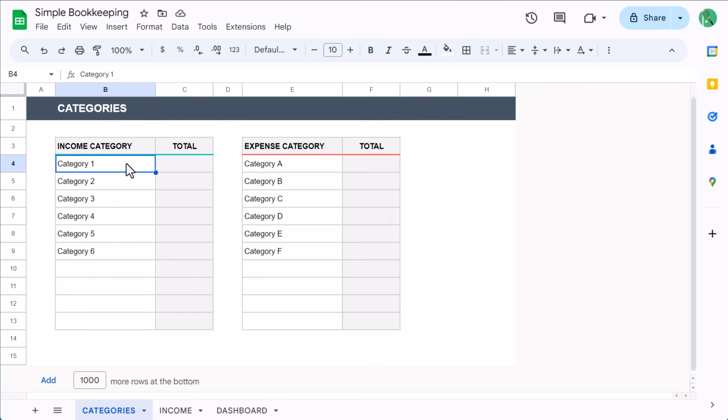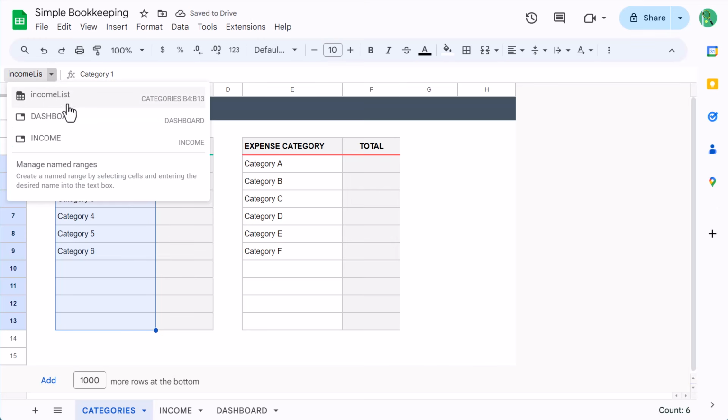And once you've done that, select the full range of possible income categories like so, then click in the name box. Type in income list with no spaces and press enter. This creates a range name that we can use elsewhere to easily refer back to our income categories.